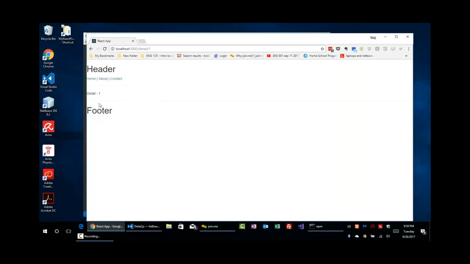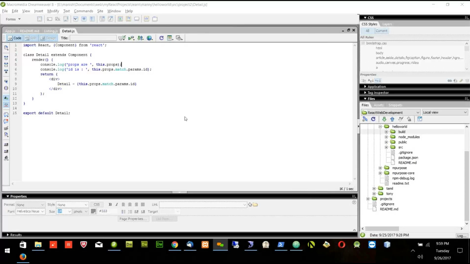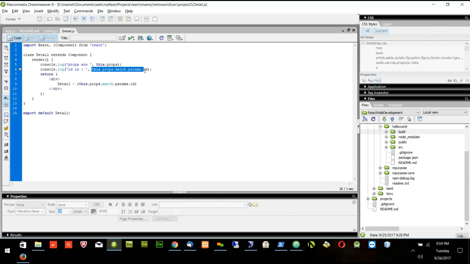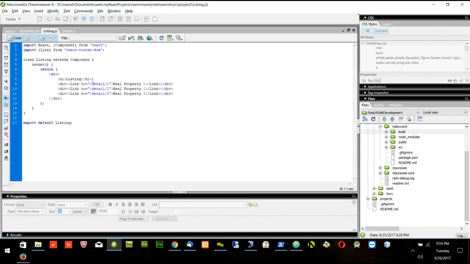Was this supposed to be done in detail or listings? This.props.match has to be done in detail, because we are in the URL, it is detail. So depending on the URL, you have to do it. If you see my screen, this is a detail component, and I want to display this detail ID. So I have to do it in the detail one. In the listing, we just give the 1, 2, 3, just the URL.